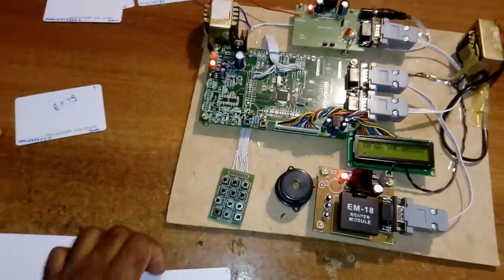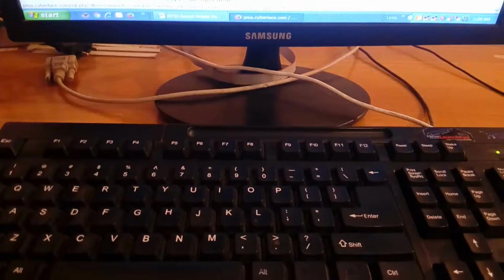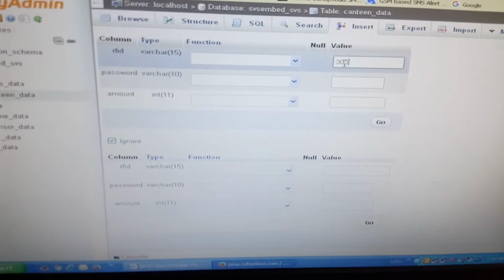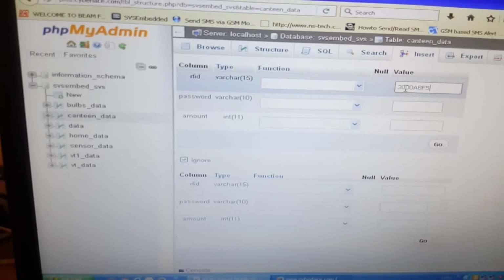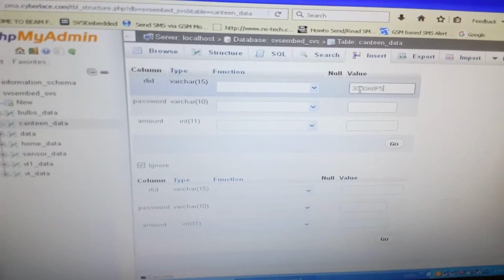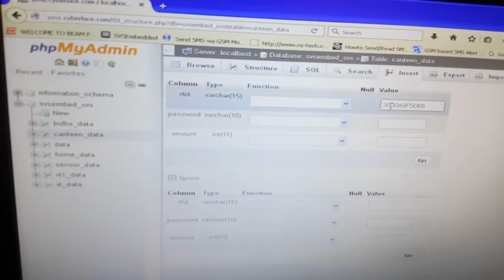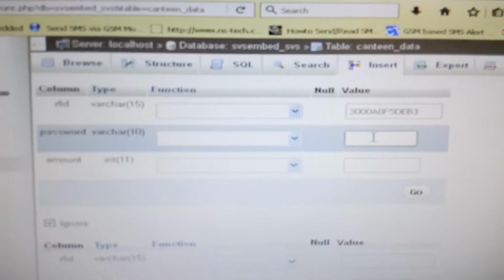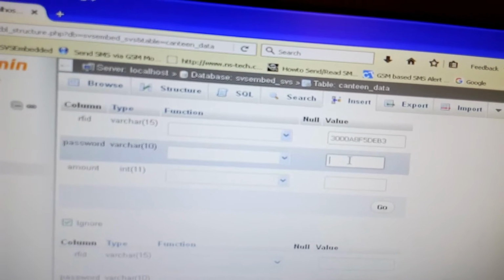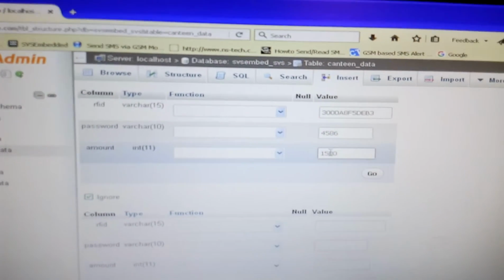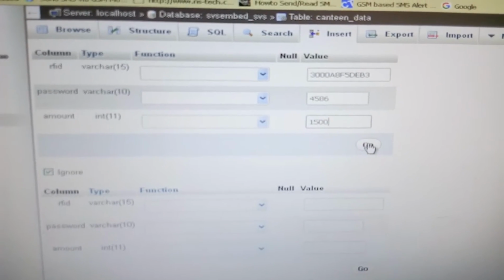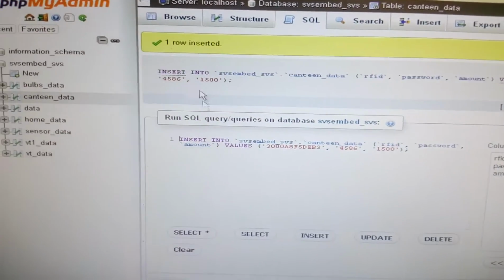Now I am going to enter a new card into the database. Okay, this is the new card. Insert the card number, 3000, caps lock, A8F5DEBE3. I'm going to enter a password, 4586, and the balance, I will enter 1500. Go. Okay, this is inserted.